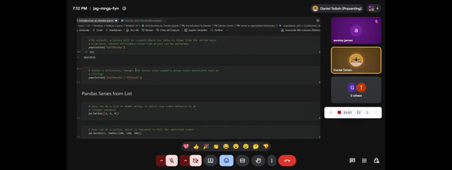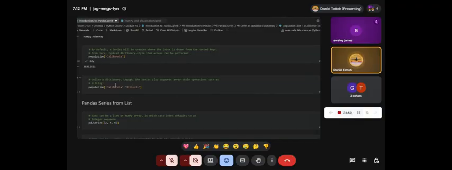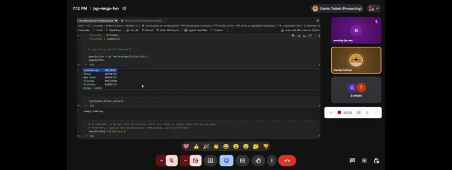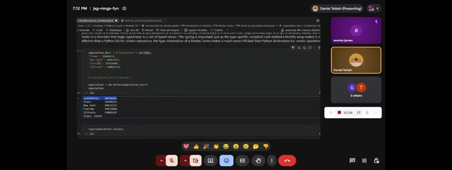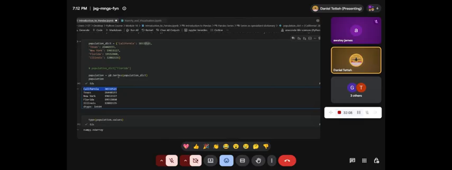So, okay, let me move on. Unlike a dictionary, because it's a key-value pair, you cannot select a range. But because a Pandas series creates an index and then its values, you can select a range, because indices always allow us to select a range.